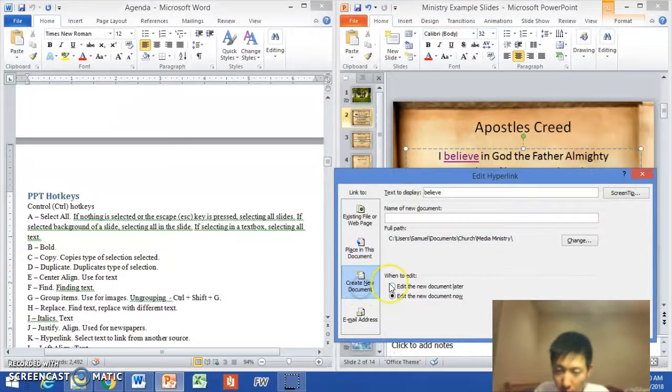If I go back, and if I wanted to create a new document, if I click on the word believe, it creates a new PowerPoint.